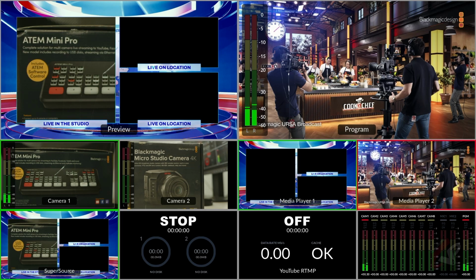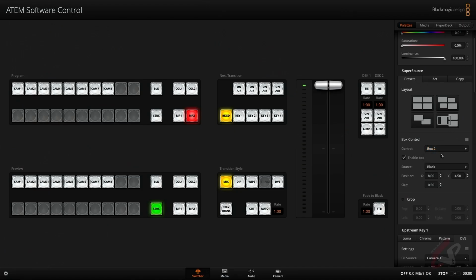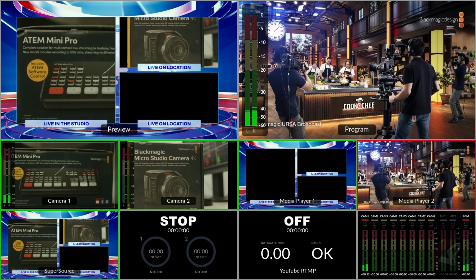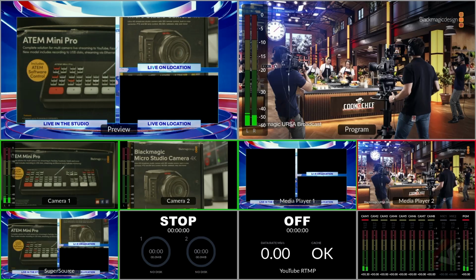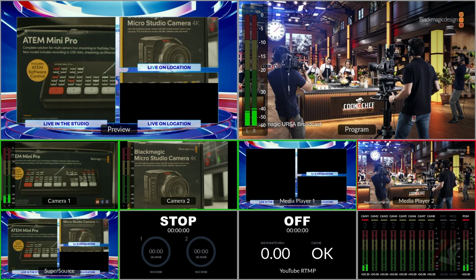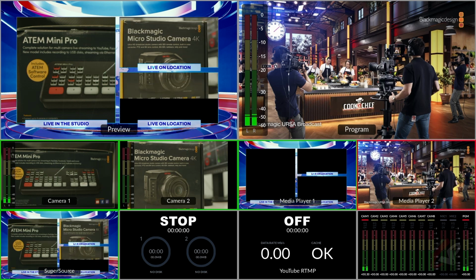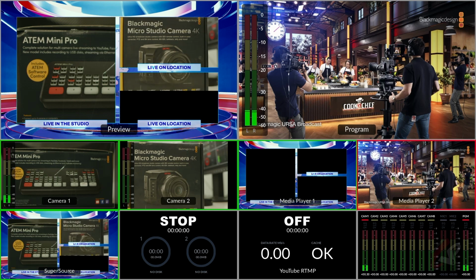I'm going to go to my box number 2 in the multi-view in the software control panel and select camera number 2, and immediately you can see box number 2 is already set to camera number 2. I can use the same sizing controls over here, and choose my backdrop and cropping to crop the bottom, let's say 5. Right, so this is box number 2.